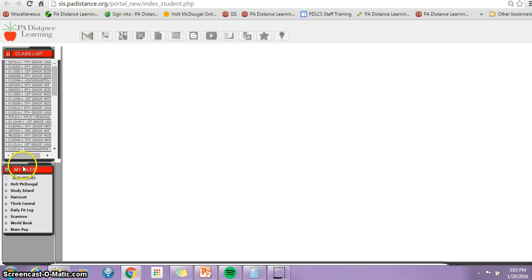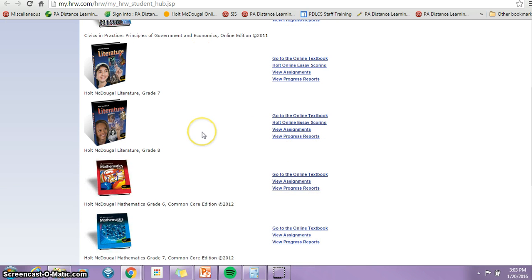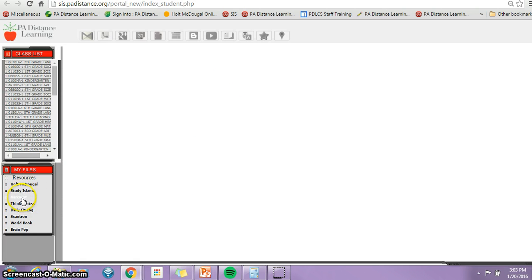At the bottom, the My Files section, these are where you need to go when it asks you to go to your textbook for any lesson. Remember, a lot of your books are going to be located at the Holt-McDougall link. As you can see in this test student, it's lots of math and lots of social studies and language arts. Think Central is going to be for science. And there's also your daily fit log down here for your phys ed classes.